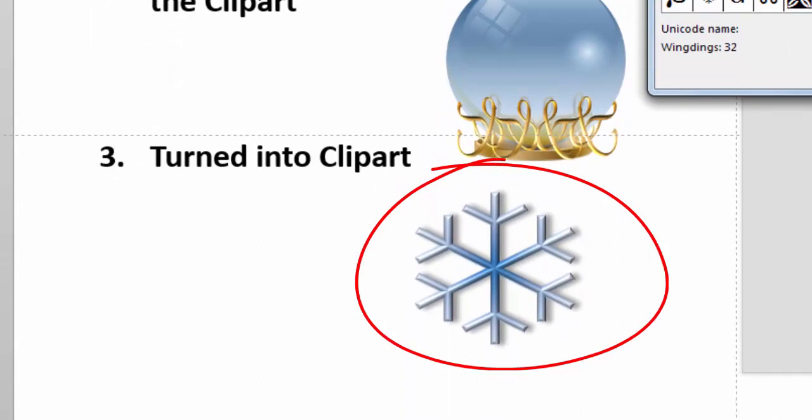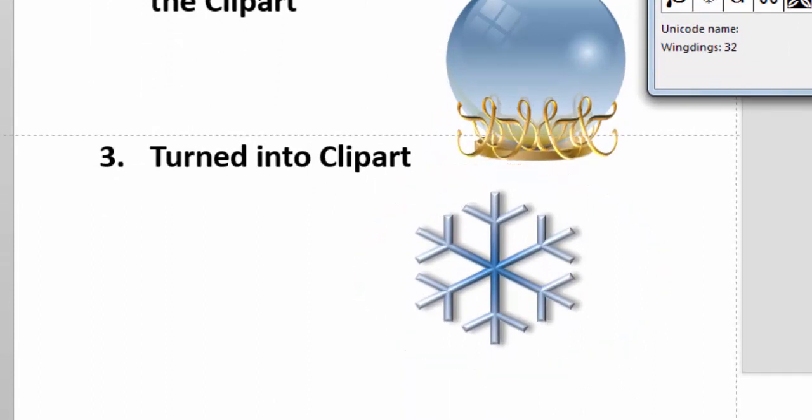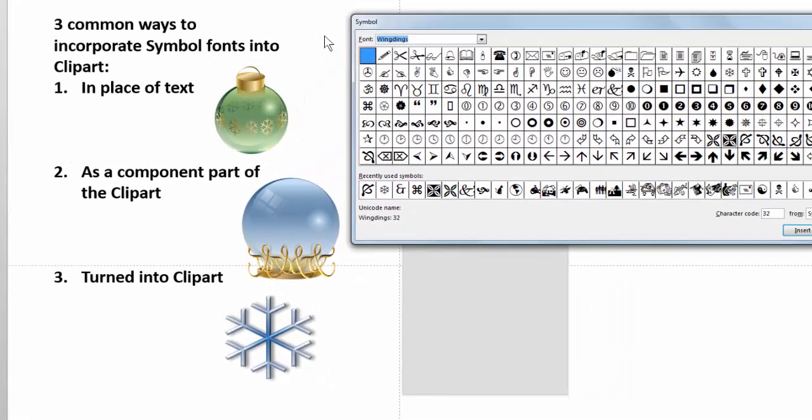Now the third way I use symbol fonts in my Clipart is just as Clipart itself. You can take any one of these, and instead of using them just as text, you can use them as a piece of Clipart itself. You can make it as large as you like, color it as you want, and you have a unique little character. So symbol fonts can be incorporated many different ways into your Clipart. Now we're going to show you an example of each one of these and the little step you need to do when you want to take it from just a simple bullet character into your Clipart.